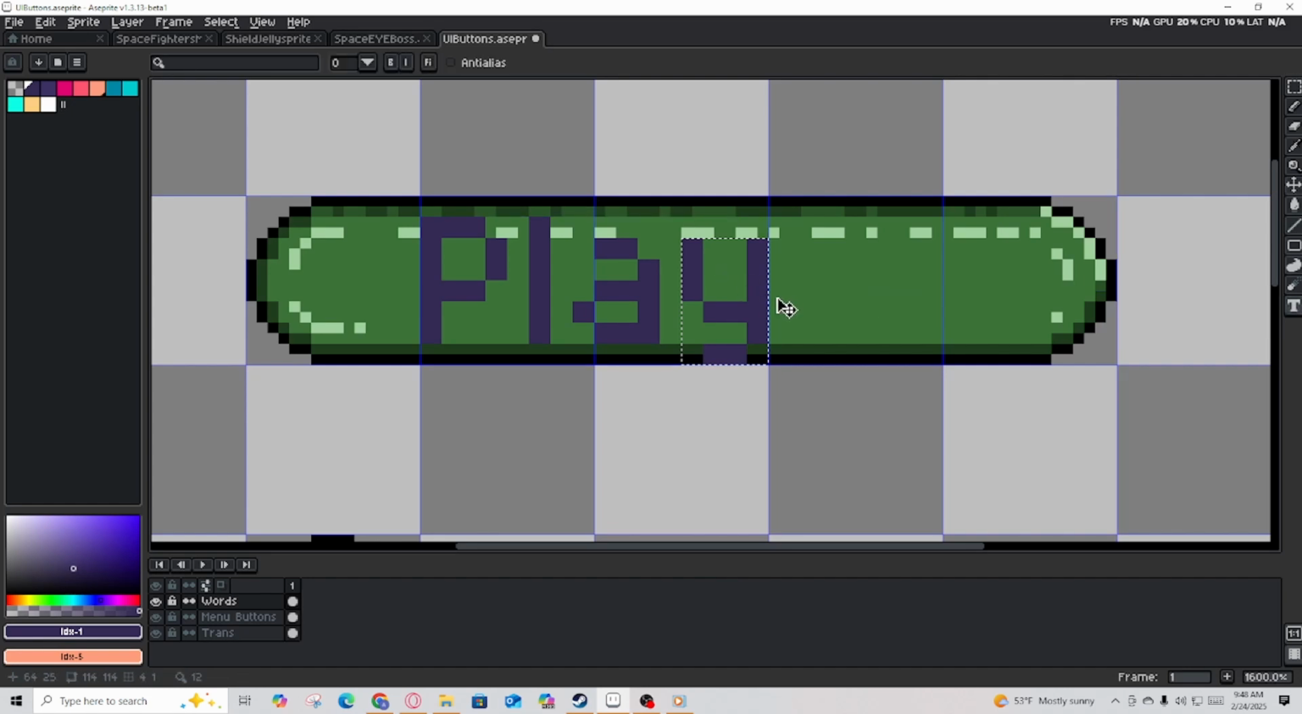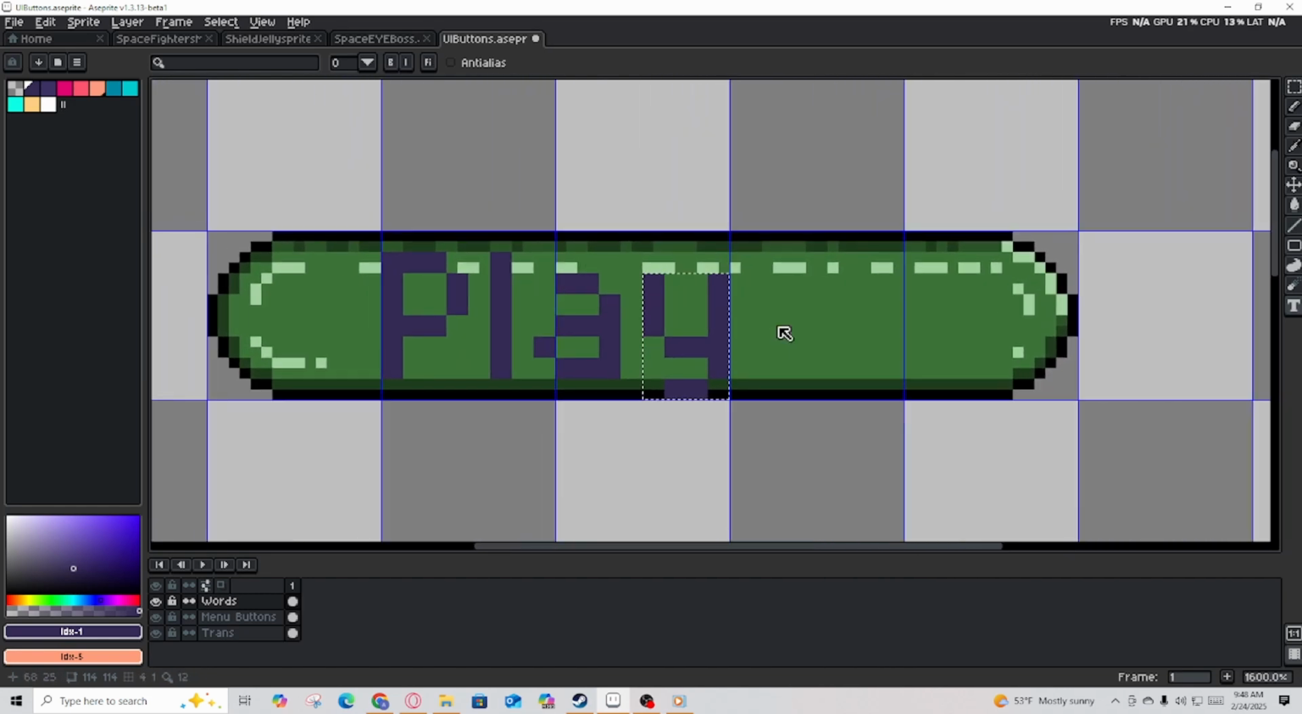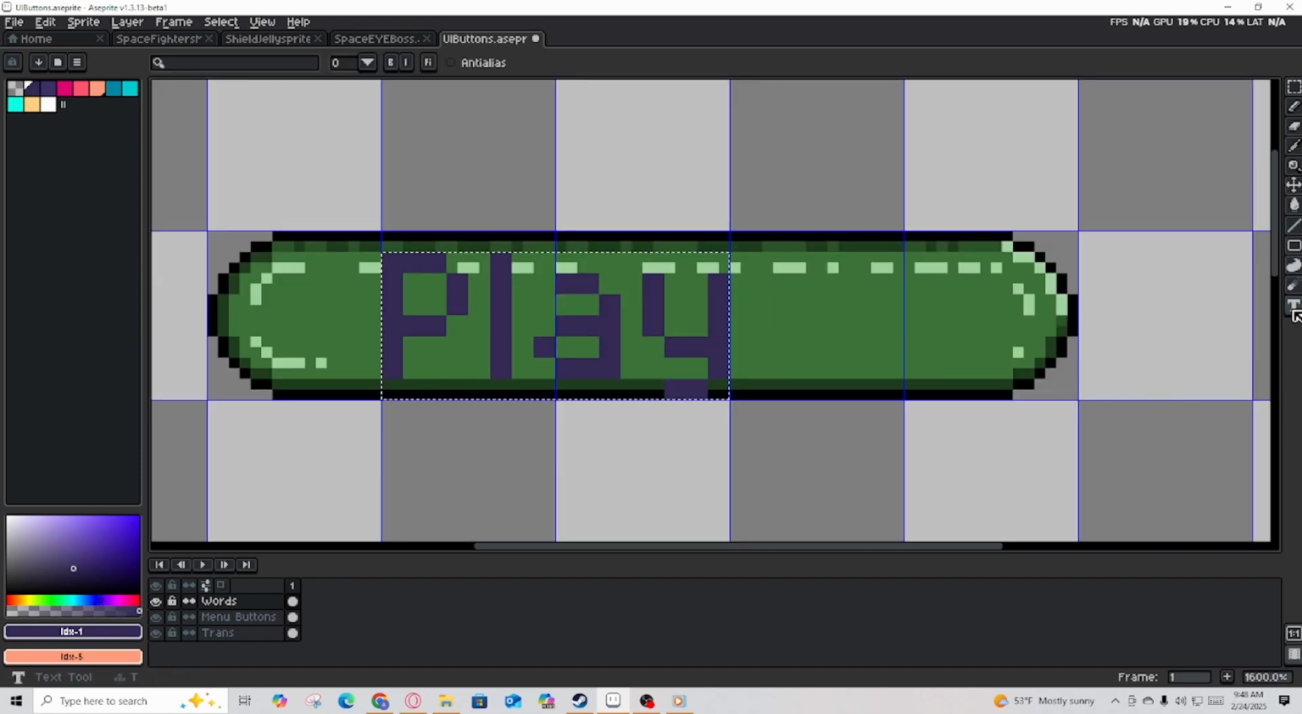See, and this is another reason why using the text tool in this is actually not great. Even though it makes the letters for you, it's a little wonky when it comes to moving it and things like that. Because now, as you can see, it doesn't want to let me move around the highlight, but it's not letting me move around the actual letters. So I'll tell you what we're going to do.